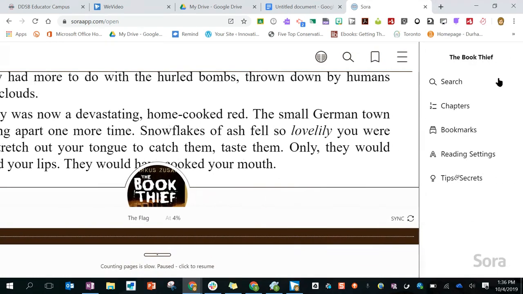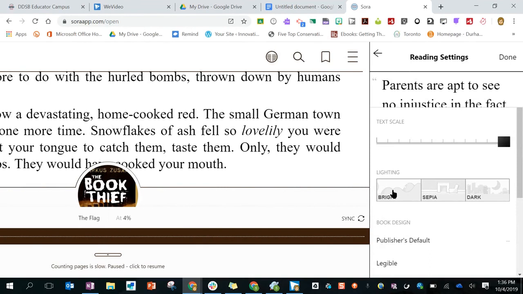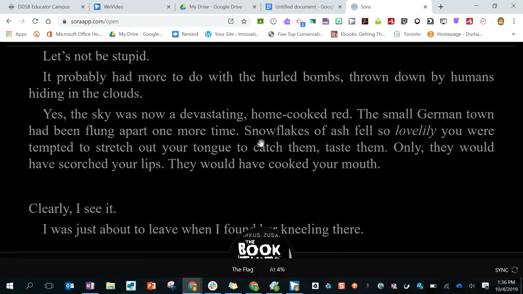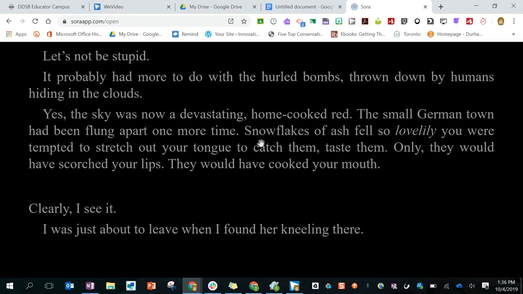From there, we can then go back into reading settings and look at the different colors of lighting. Bright is the one that is set for the publisher's default. We can then go to sepia, which is giving you a nice soft background, or into dark, which allows some of our students who have visual challenges to be able to see the text a lot clearer. It also allows some people who find their eyes getting tired with the white background a chance to give their eyes a little bit of a break and have that darker background with the white text in front.